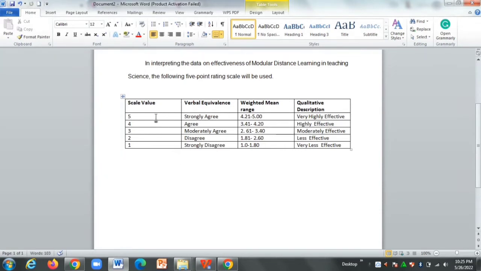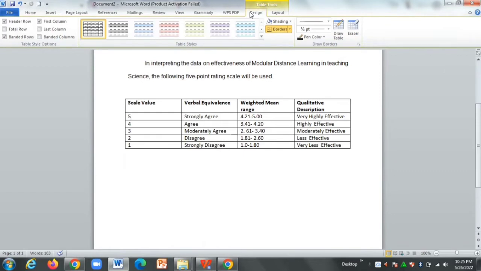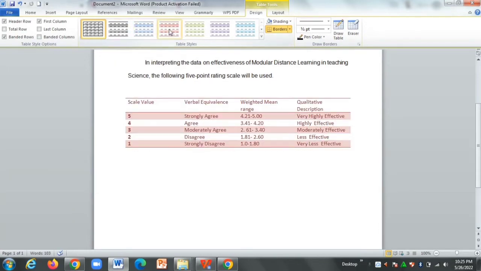If you want to add style to your table, just click anywhere on the table. Then the Design tab will appear on the ribbon. Then select the Design tab and locate the Table Styles. So here are the table styles. And if you want more designs, just click the More drop-down arrow to see all the table styles.